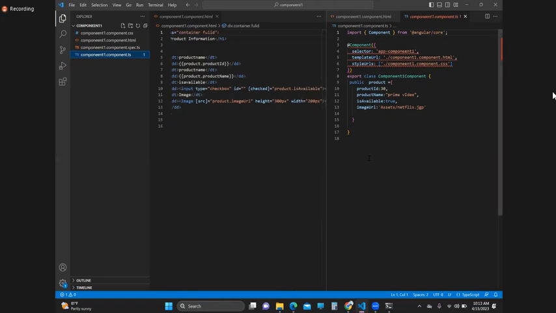Product name, product ID. Okay. Product name. Checkbox. Product is available. Image src is equal to product image URL height to width. This is also fine.